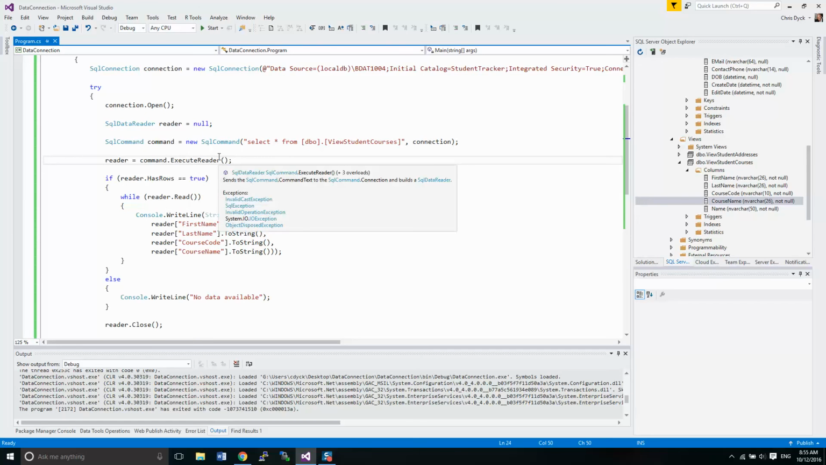Okay, so that was our lesson in querying data. Showed you a few examples there, and we're going to get into our next session where we are inserting data using this method as well. We're executing non-query commands.